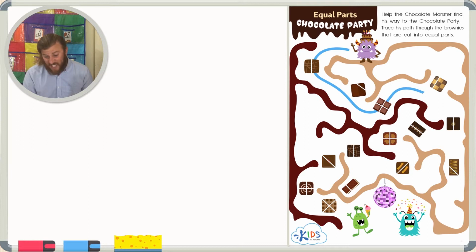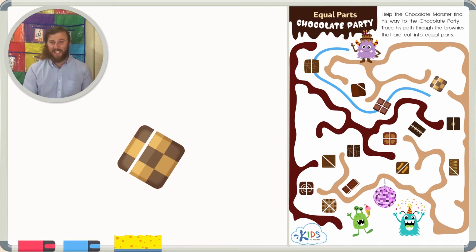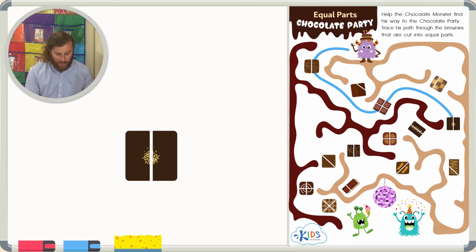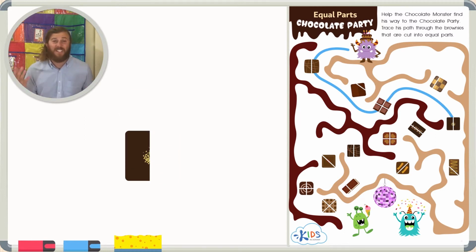The next brownie I see is right here. And again, this brownie is cut into 2 parts, except the 2 parts don't look equal to me. I see one small part and one way bigger part. So this can't be a brownie that's cut into equal parts. Let's keep moving. The next brownie I see is right here, and again, it's cut into 2 equal parts. I can tell because they're exactly the same size. So let's trace our way through this brownie and keep going.